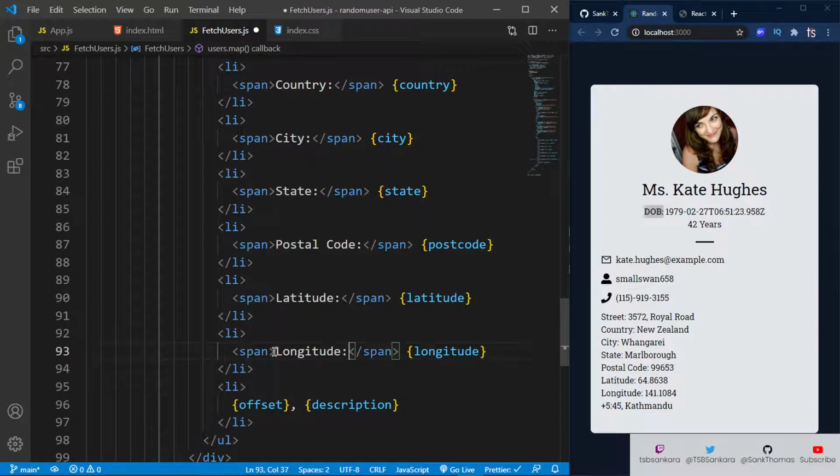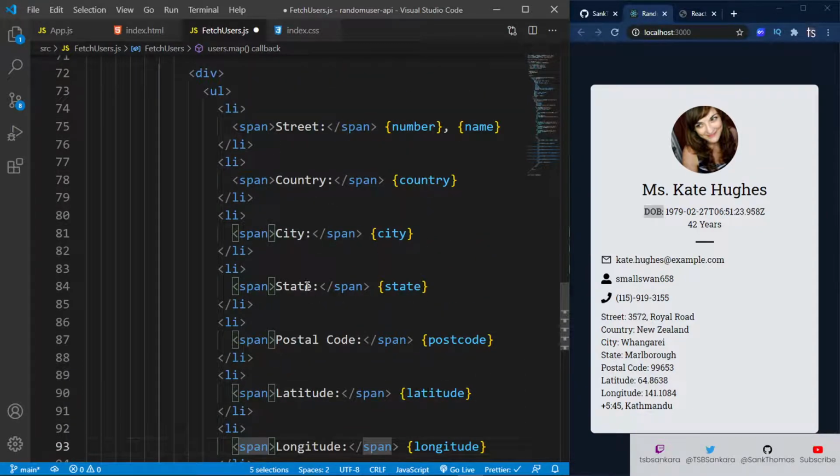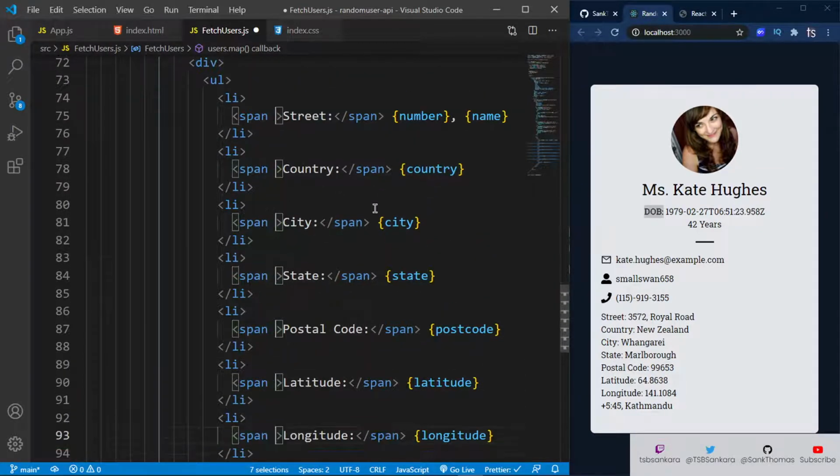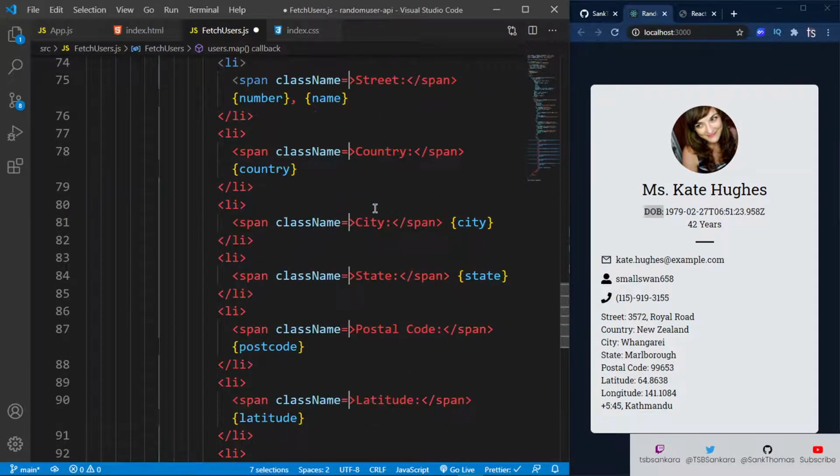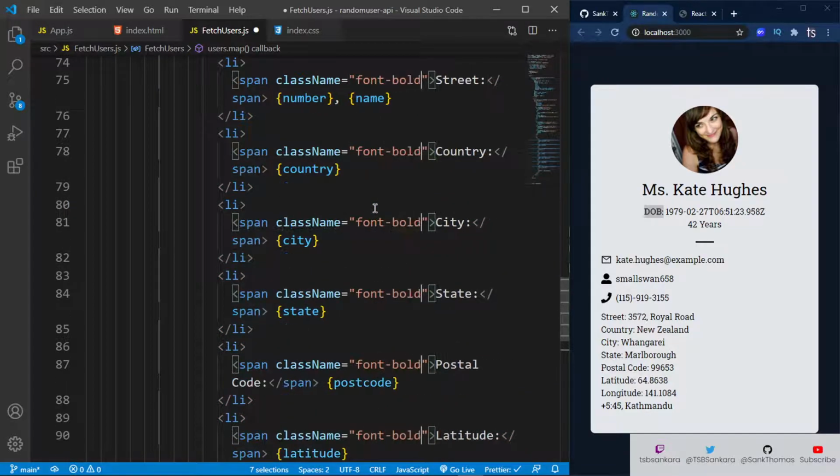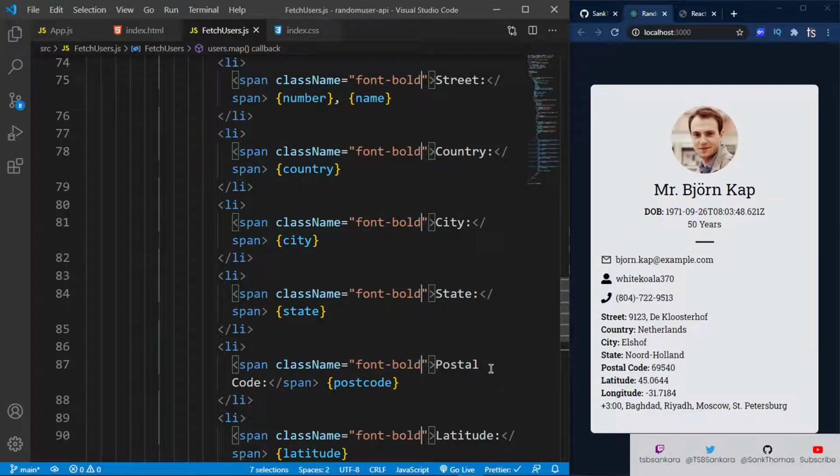Now I'm going to select all of these spans using the same technique. So I'm just going to click right here and then hold down Alt right there, just like that, so that I can have multiple cursors. And then all of this will have a class name of font-bold, like that. Okay, looking very nice.